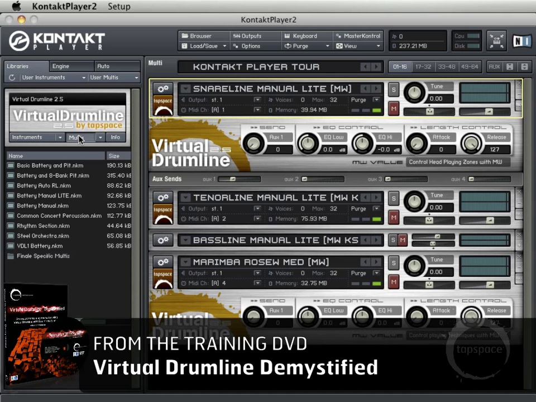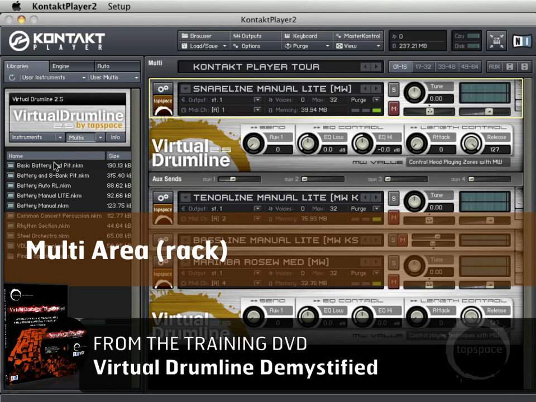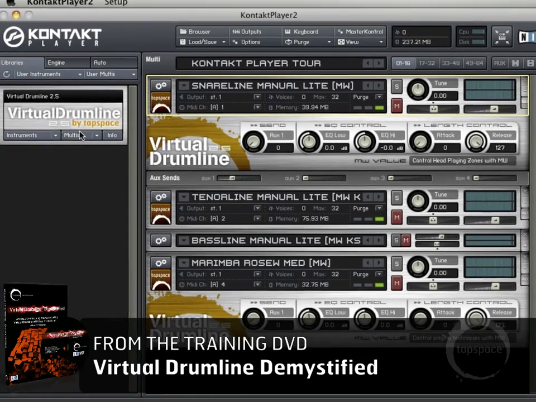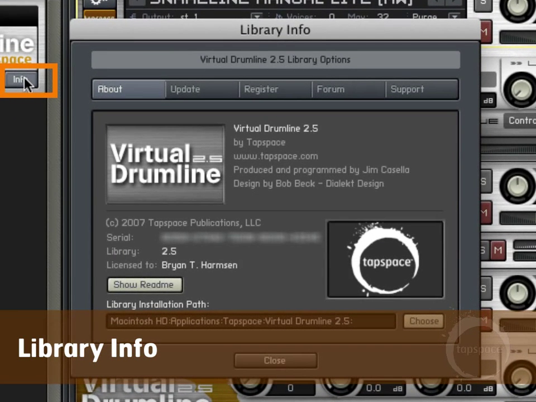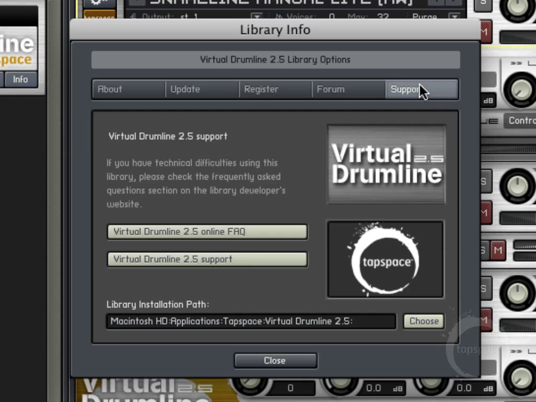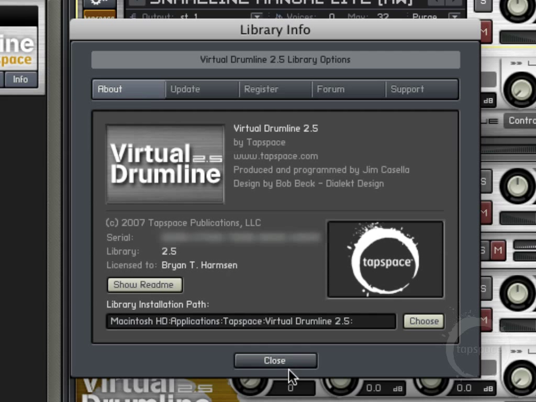But you can also access these multis, and as the name suggests, this is the multi area. All the instruments you have loaded in are considered a multi. So here we've got our battery manual light and a few others. That will actually load a collection of instruments. Each one of these is an instrument. And then if you come in here to the info tab, you can see a variety of information: how to get to a few different forums, like the VDL forum and Native Instruments forum, the location of the library, how to get support, updates, and if you haven't registered yet, you can do that from here. So that's that area.